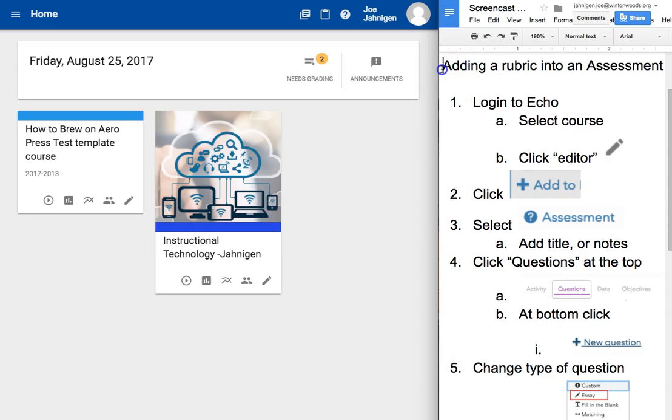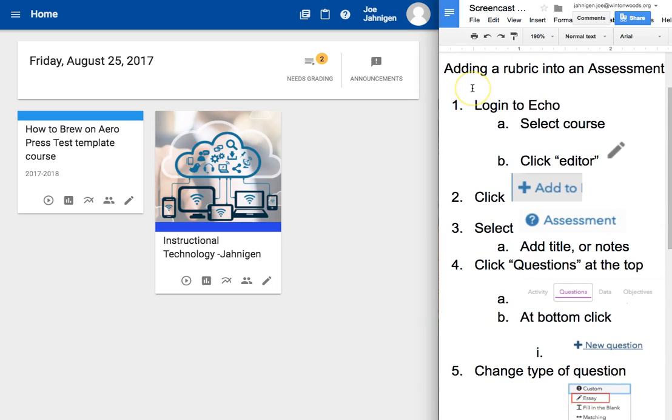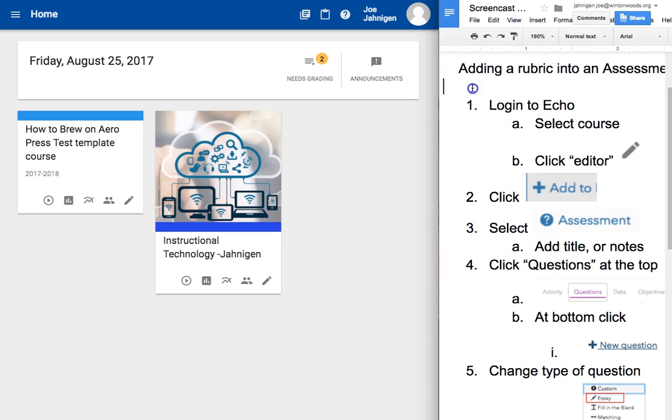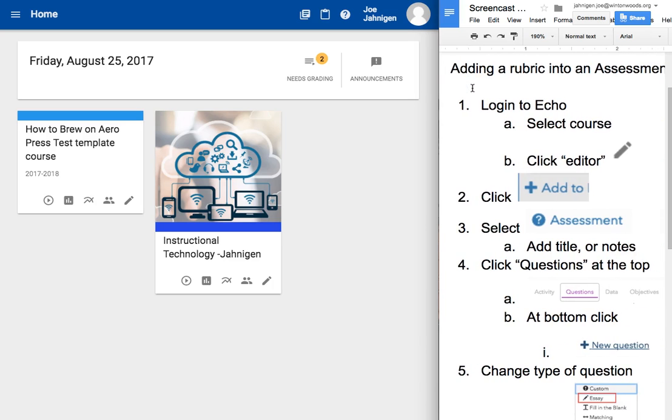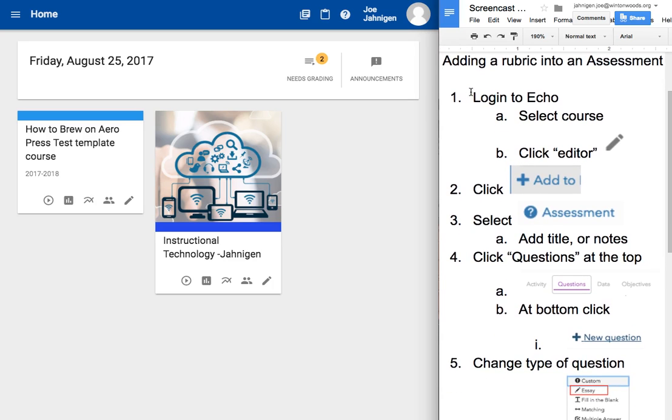This is a video on how to add a rubric to an assessment in Echo. So far, I only know how to do this onto an assessment. I can't figure out how to do it onto just an assignment. Although I can show you how to change the weighting of the grade so it doesn't count in the grade book. So even though it's called an assessment, you could treat it like an assignment.